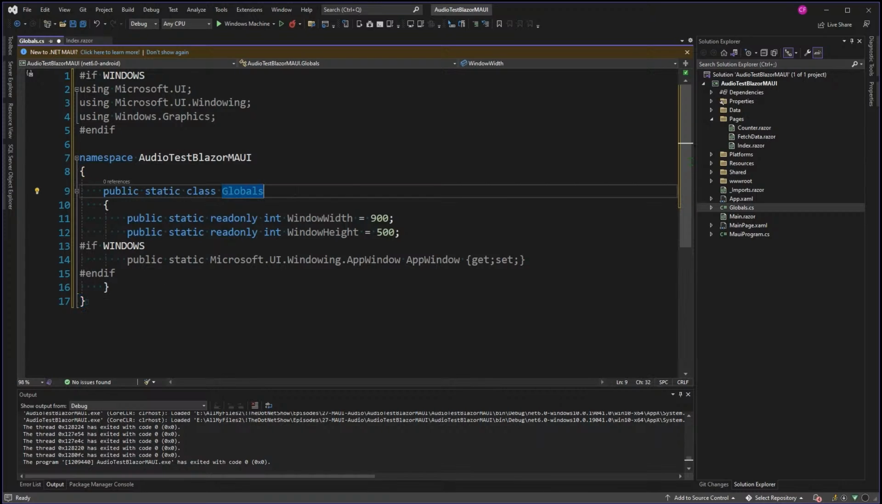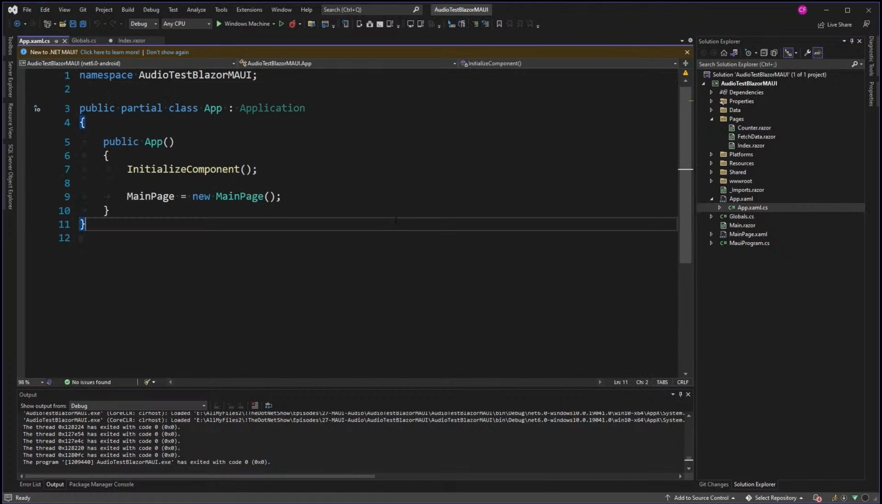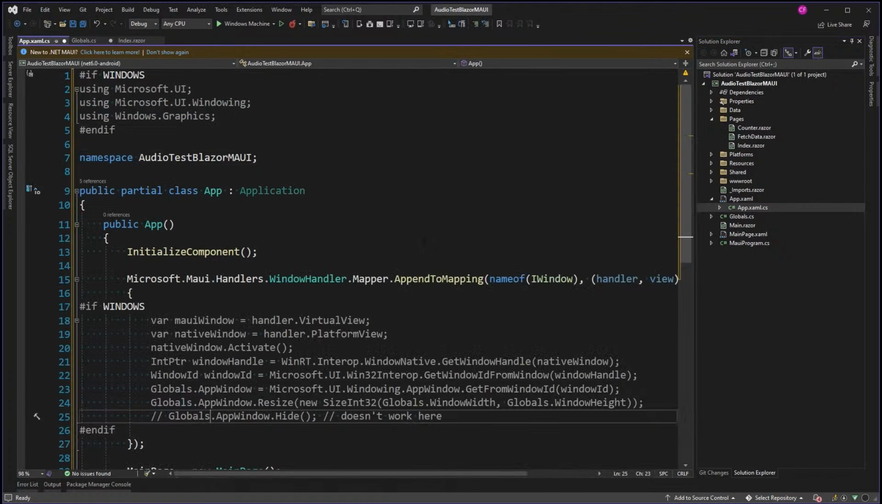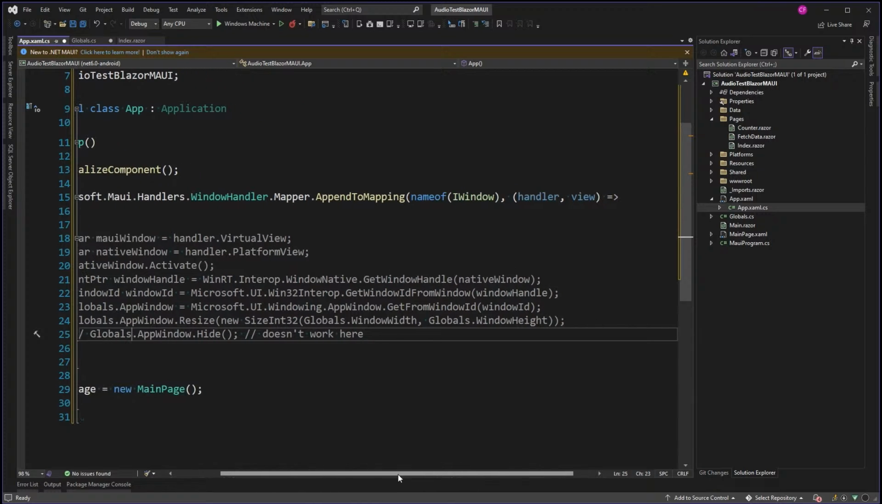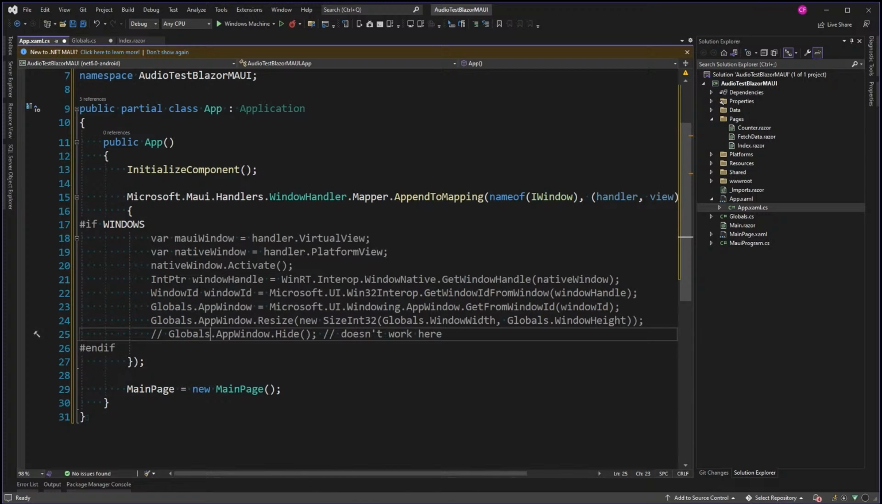Next, I'm going to go to my App.xaml.cs file. I'm going to replace that with something else. All right, so here we have those same using statements if we're using Windows. And then down here in the constructor, I'm doing a window handler. That passes in the name of the window, the handler, and the view. So this is a way that we can look at the MAUI window and the native window. The MAUI window comes from the handler virtual view. The native window comes from the handler platform view.